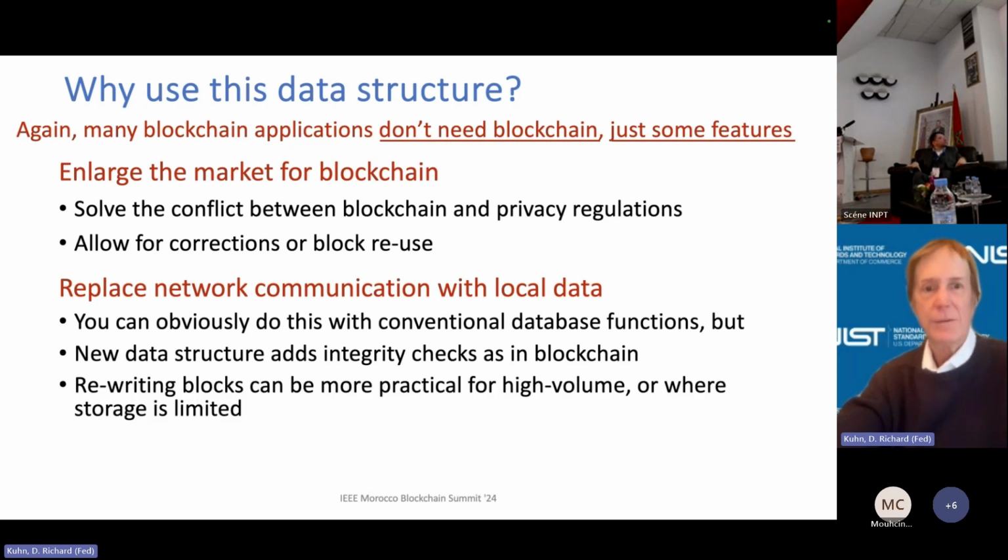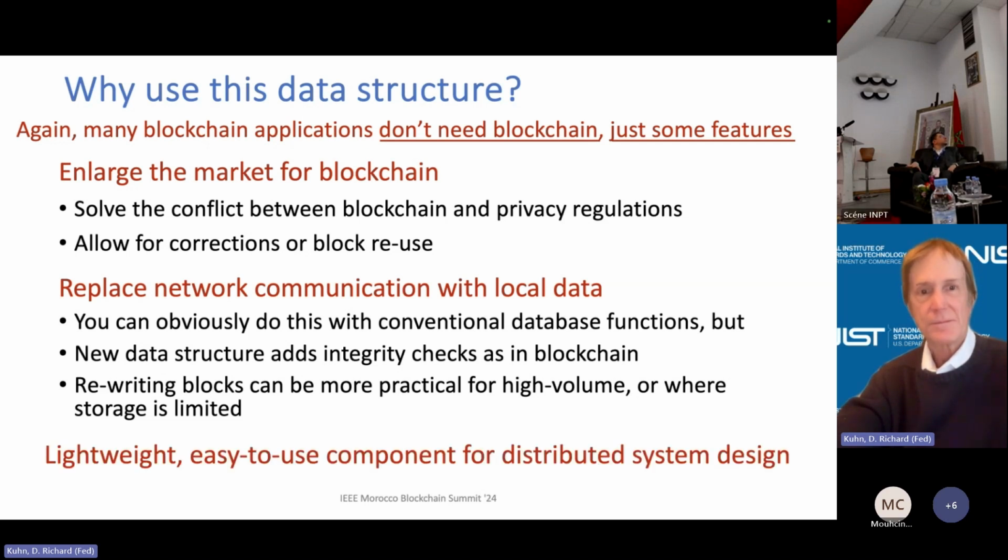And since we can rewrite blocks, then we can apply this to cases where we have possibly high volume of data and storage is limited, such as Internet of Things applications. If we have a lot of transactions, images, whatever coming in, but it's a small device, then we don't have a lot of storage. So if we can reuse these data blocks, but retain the integrity protection, then we have some advantages. And again, it's designed as a lightweight, easy to use component for distributed systems.